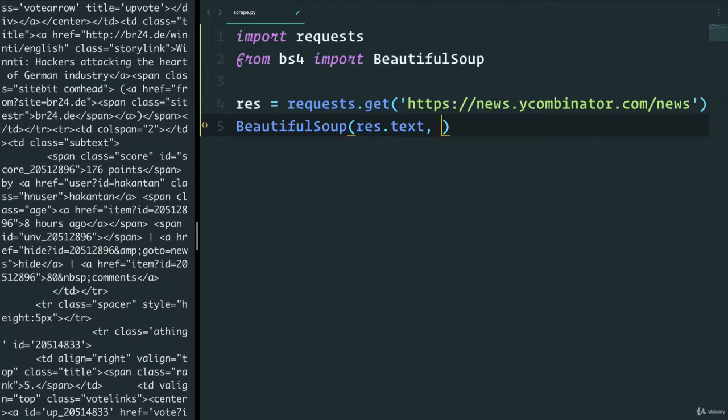So the way we do that with BeautifulSoup is we simply say HTML.parser. And this tells BeautifulSoup that, hey, this is HTML and I want you to parse it. So convert it from a string to something that we can actually use. And this creates what we call a soup object. So I'm going to assign it to a soup variable, but I can call it whatever I want.